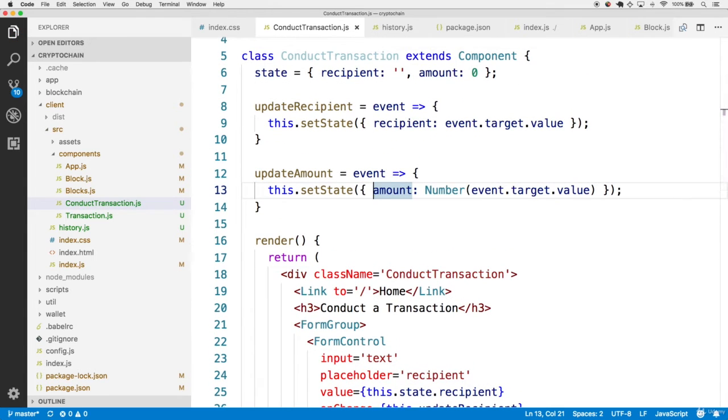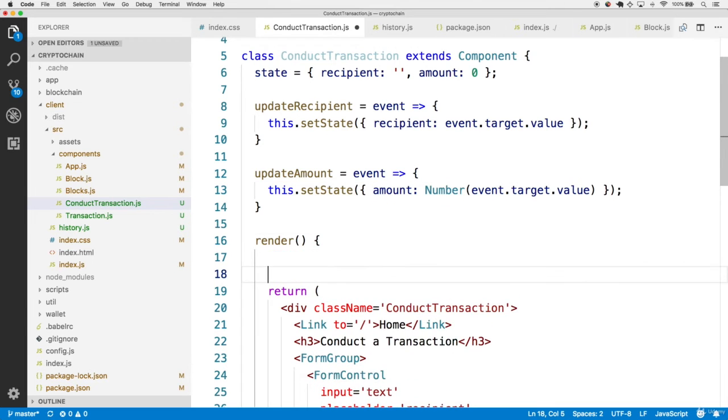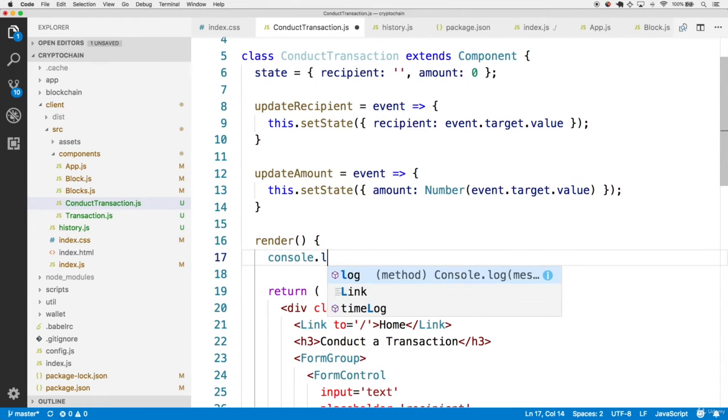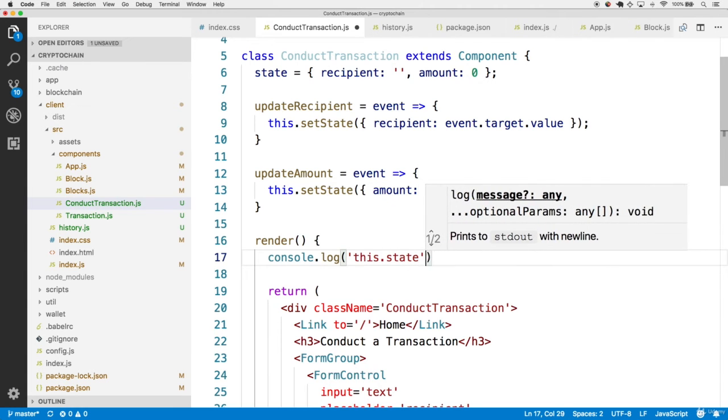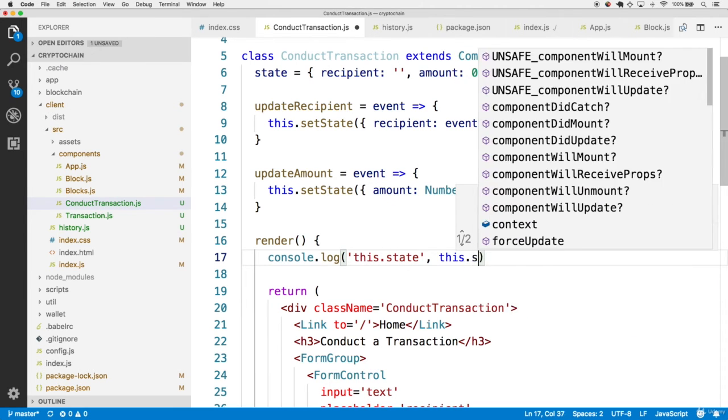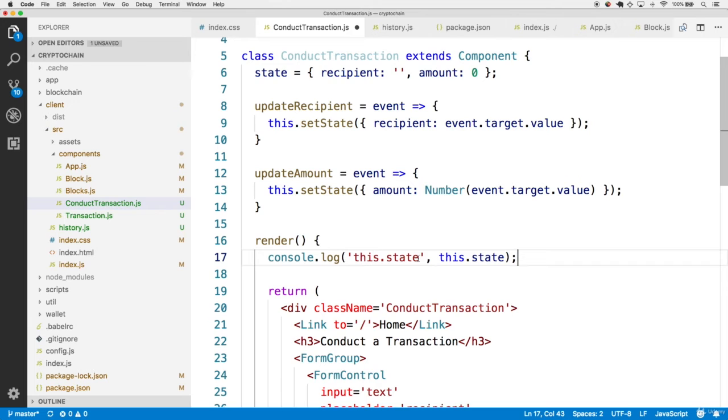Cool. Finally, before we move on to actually posting the created transaction through a new fetch request, let's log the state of this component to make sure it's working properly. At the top of the render method, let's add a console.log of this.state with a string first and then the actual this.state.value. The string is going to help us identify what is logging.